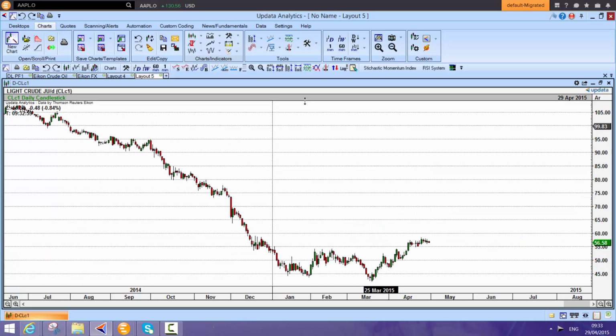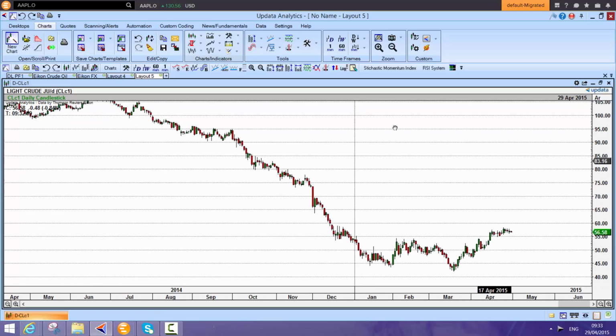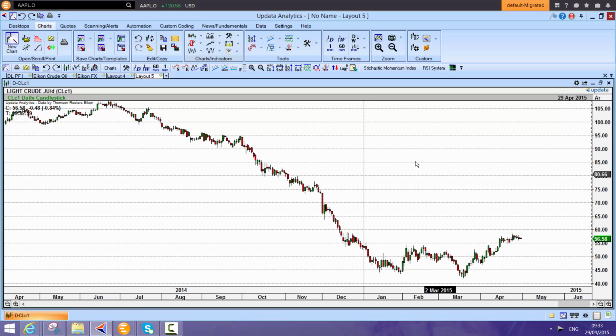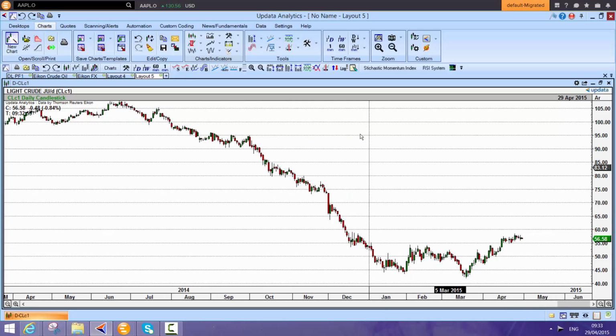And one of the things that's really powerful about Updata is just the ability to manipulate the charts as you wish. And of course, a lot of zoom functions, all the sorts of things you'd expect in Windows software. So really, really powerful in that regard.